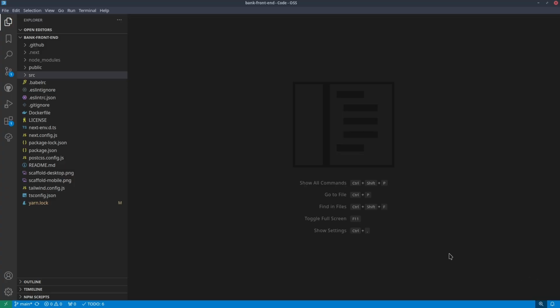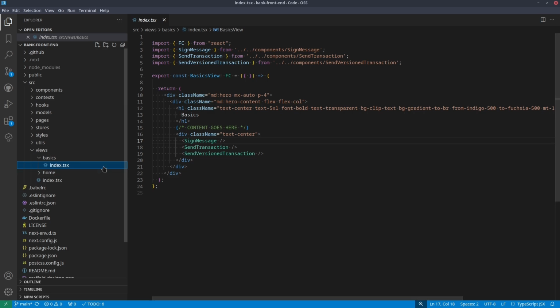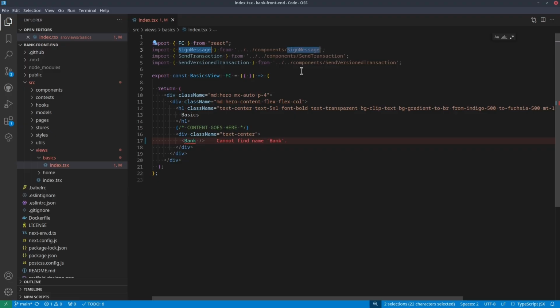And now we can finally start to modify the scaffold project in order to add a functionality that will interact with our deployed program. We are here in the root folder of the scaffold project, and you can see here that there is the source folder, and there is a views subfolder and basics. So basics and home, these are the two pages that are in our template. And so we will modify the basics. As you can see here, you have the three components that were the three buttons in the basics page. So yeah, let's delete that, and let's change the sign message component to bank component. Also here, we have to change the imports.